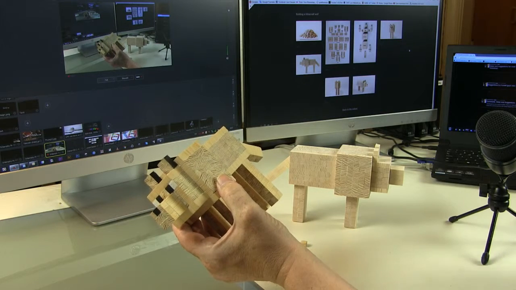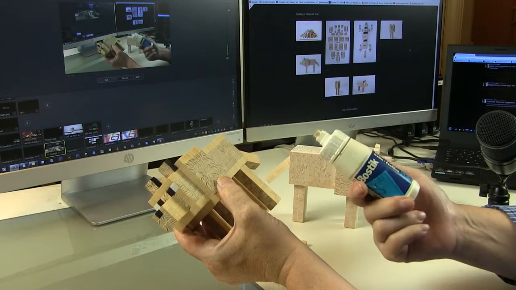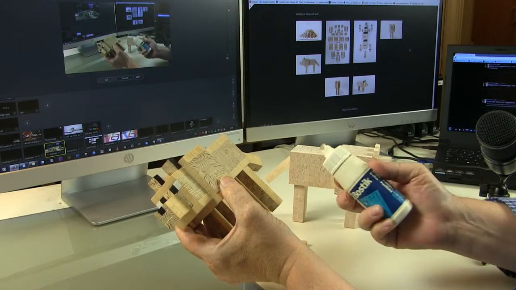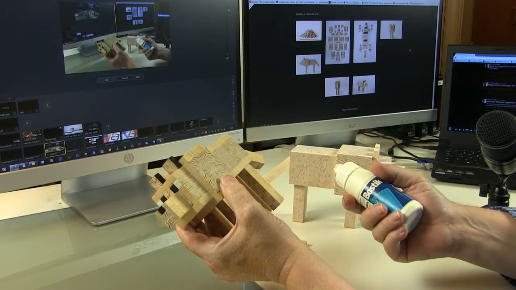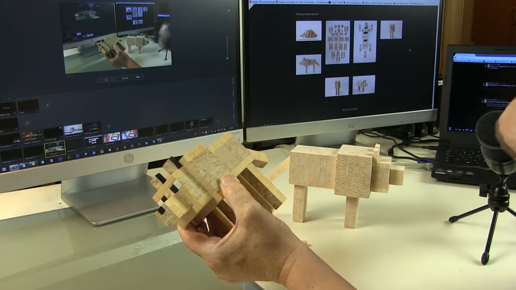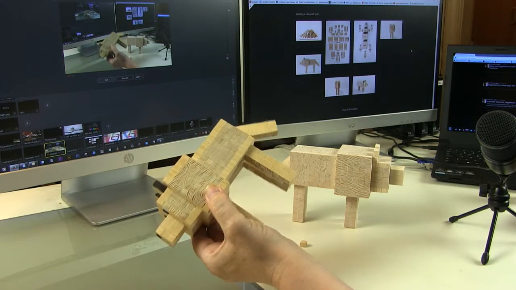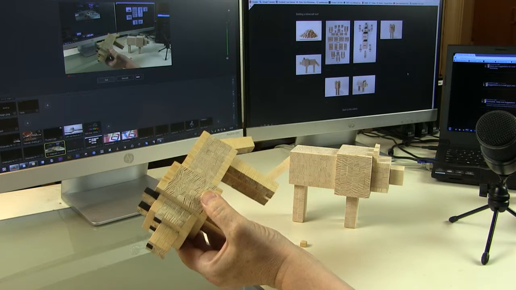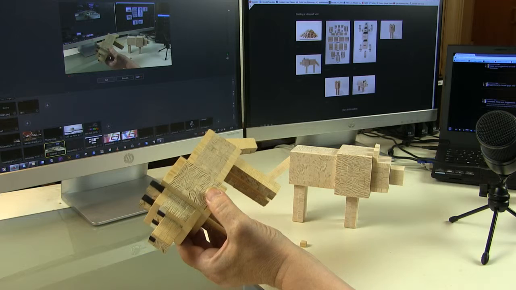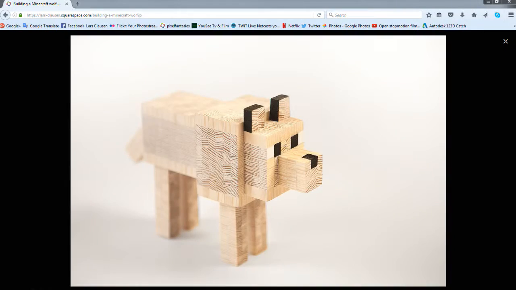And then I have used ordinary white wood glue, carpenter glue, or what do you call it? We call it carpenter glue here, and wood glue. I guess you can get that everywhere, and then you should end up with a guy looking like this. Pretty simple.